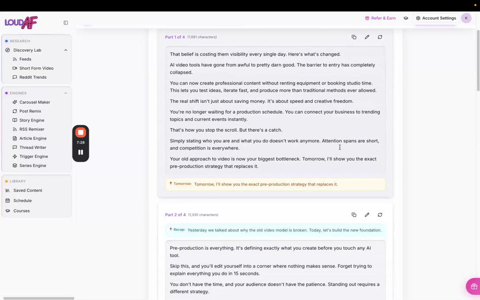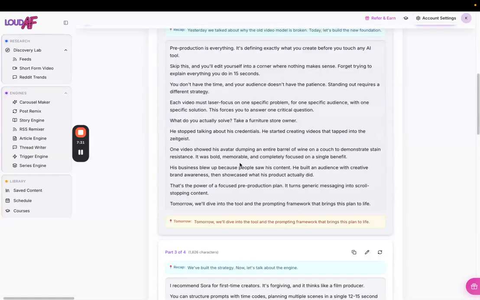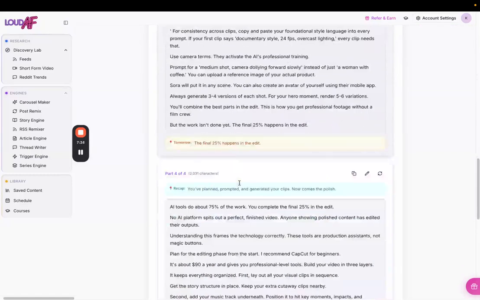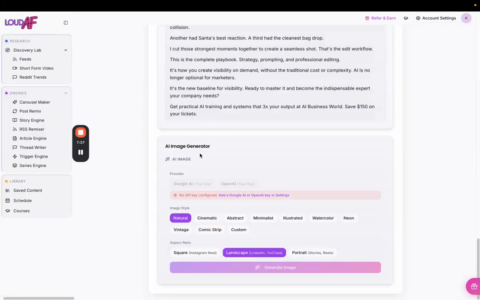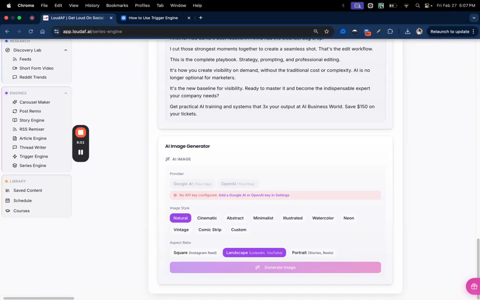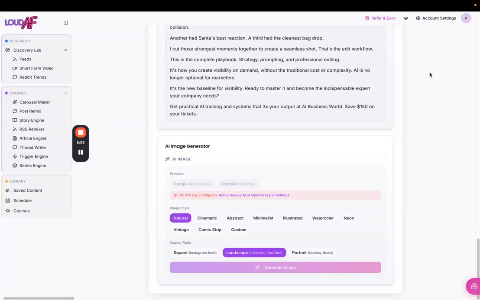Okay, so now if you scroll down below, this is the connecting series. If you scroll down right here, you'll see the AI image generator. This helps create an AI image that is relevant to your series. All you need to do is make sure that you have Google AI API key connected or your OpenAI API key connected, which can be found under account settings. You can set that up under account settings, and we do have a video guide on how to get your API key and add it to Loud AF.